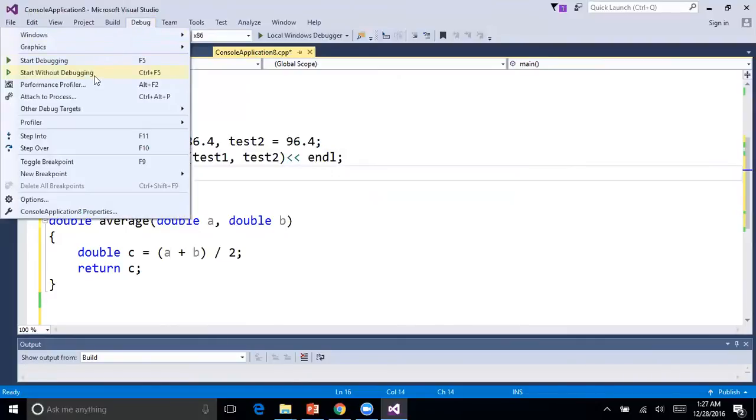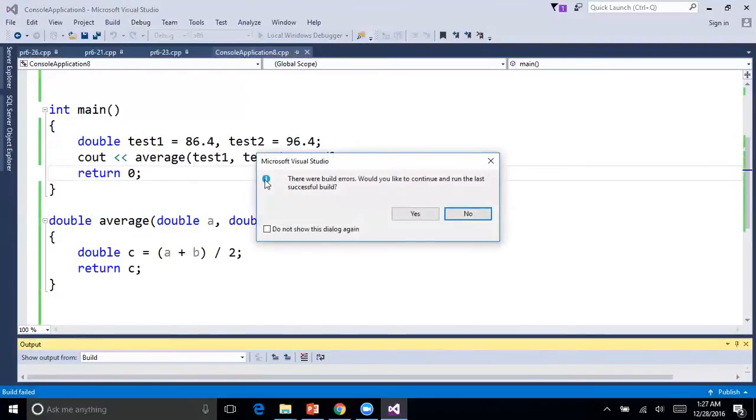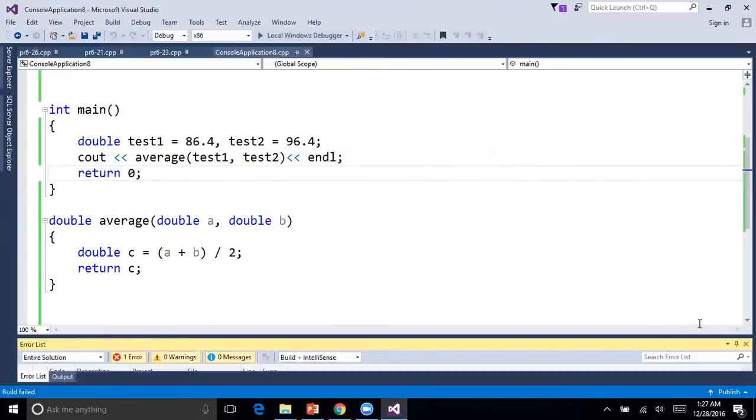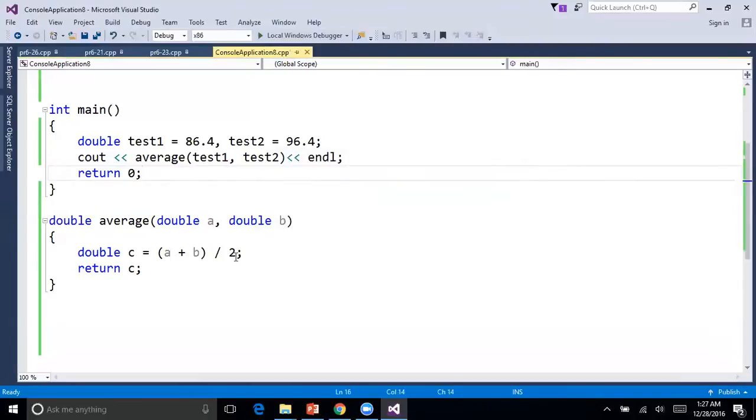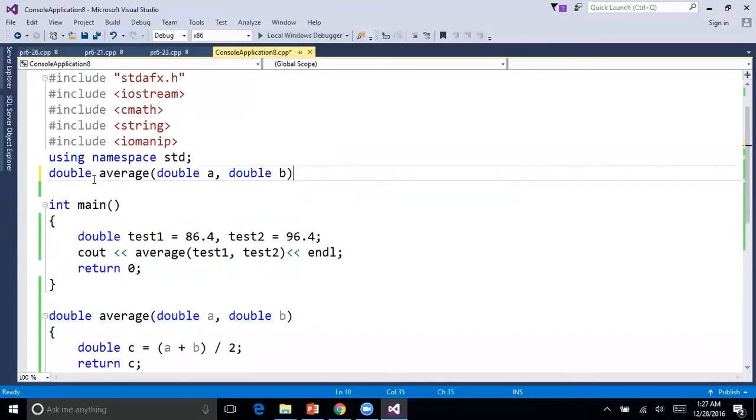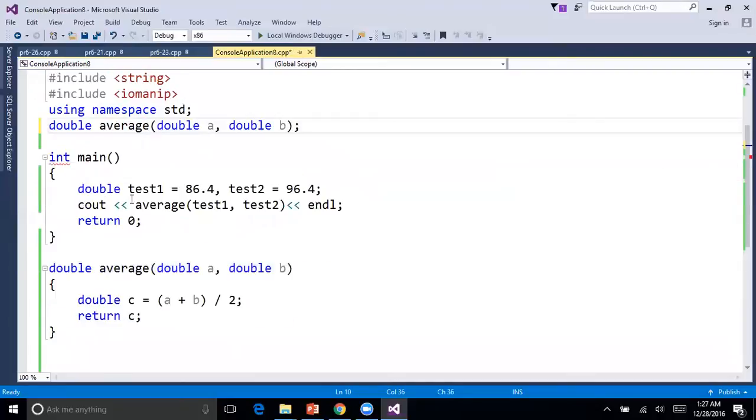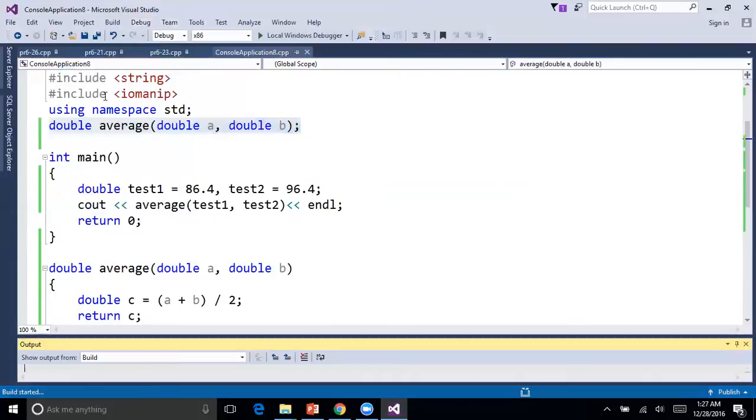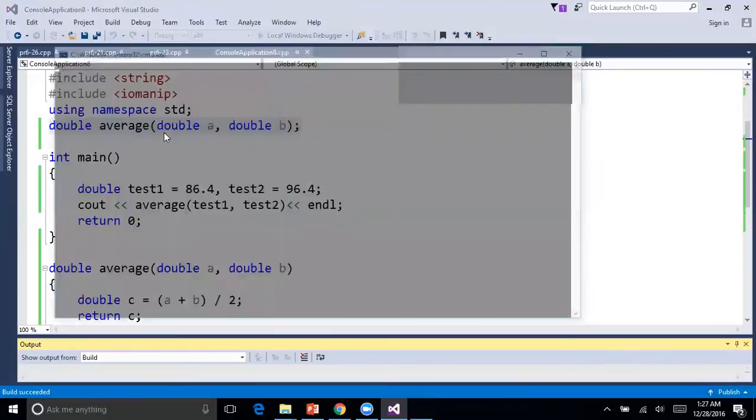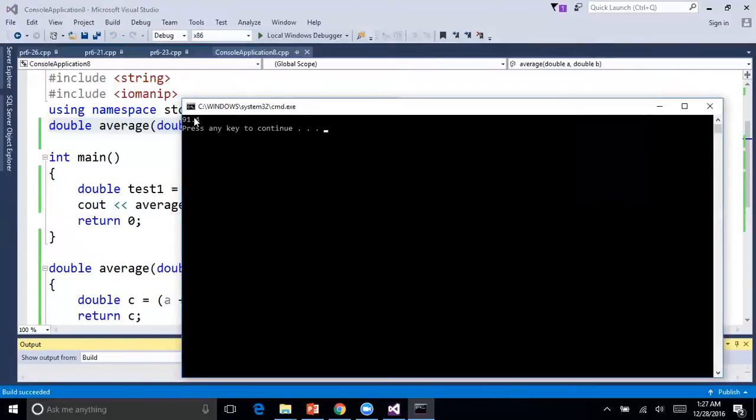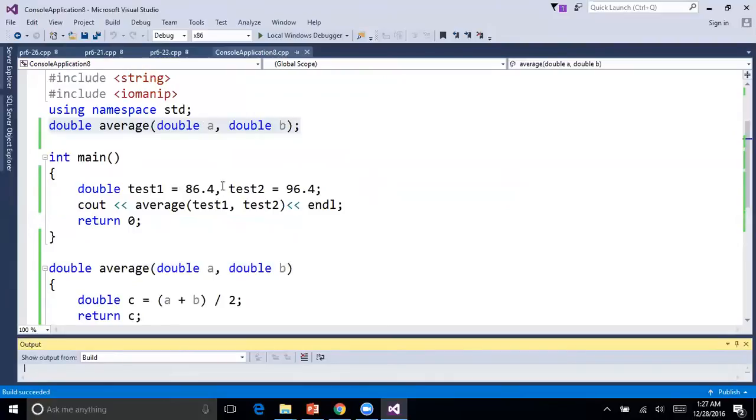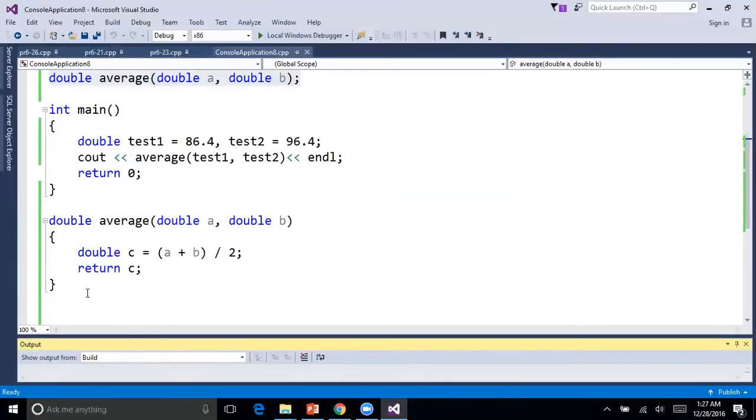So if I say debug, start without debugging. What did I forget again? Function prototype. So I'm going to highlight this, Control-C, put it above main, and put a semicolon at the end of it, and now everything will work. So I just threw this up there because that's my function prototype, which is the name of the function, basically, so that way it knows it exists. So it added it together, it figured it's 91.4, and that is the average. So I was able to call this function.